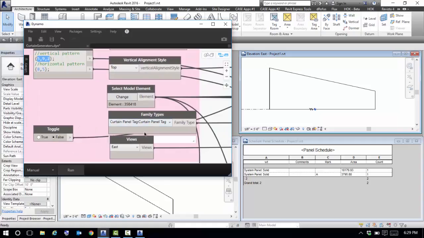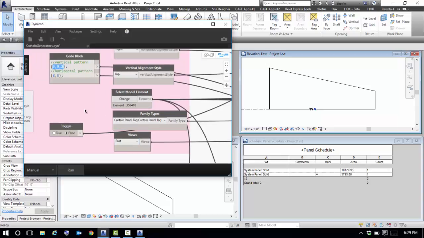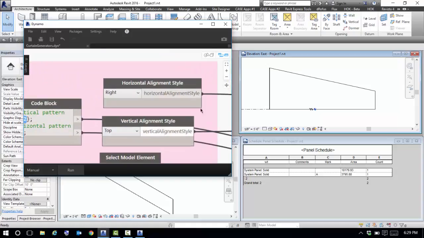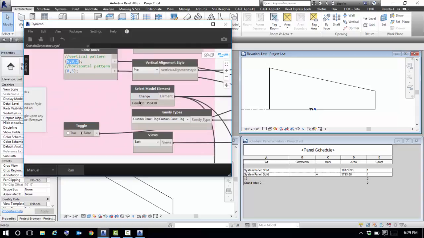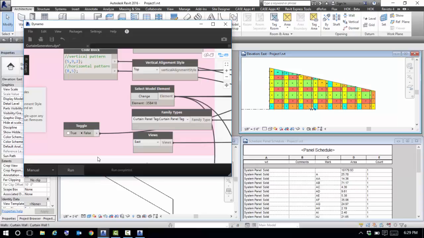Also, I need to indicate in which view the different curtain wall panels are going to get tagged. In this case, the east elevation. And optionally, you can have horizontal and vertical alignments. So I'll start by making sure that I have selected the right curtain wall elevation. When I run this definition, you will see that Dynamo automatically creates a distribution of grids.